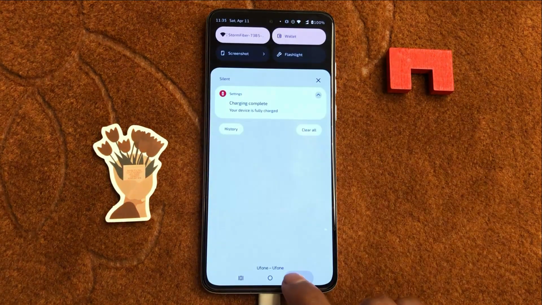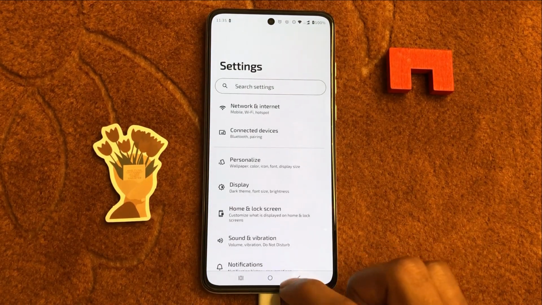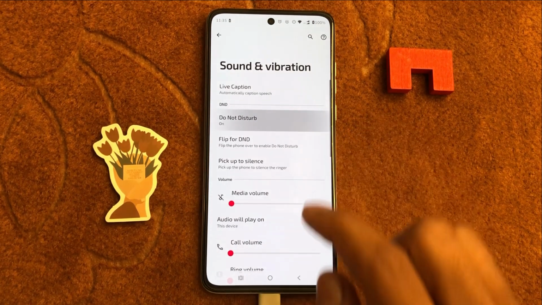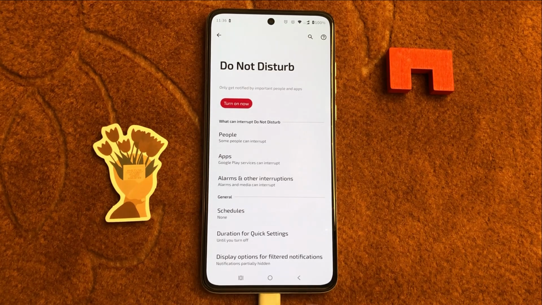Now go back. After that, turn off do not disturb. Open settings, scroll down, click on sounds and vibration, click on do not disturb and click on turn off now. After clicking on turn off now, do not disturb will be turned off on your phone.